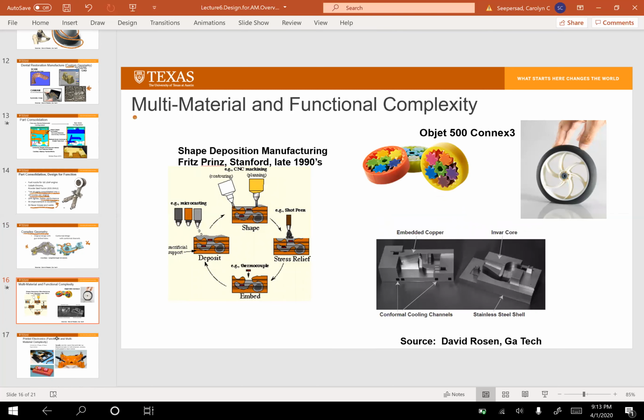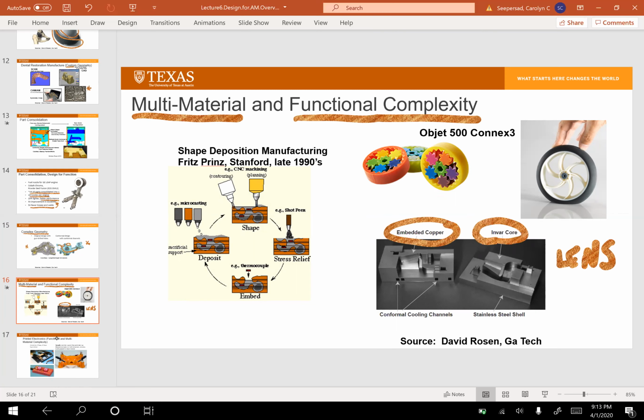Here are some really cool multi-material aspects and functional aspects of complexity. So we've talked about how LENS, for example, can fabricate in multiple materials, and this would be a really good example of that. So this is a tool where we've got copper that's embedded, presumably for conductivity. And then we've also got an Invar core, and you ask yourself, well, why would you use Invar? Well, it turns out Invar is used for applications where you want a really low coefficient of thermal expansion. So as something heats up, it maintains its original dimensions quite well.